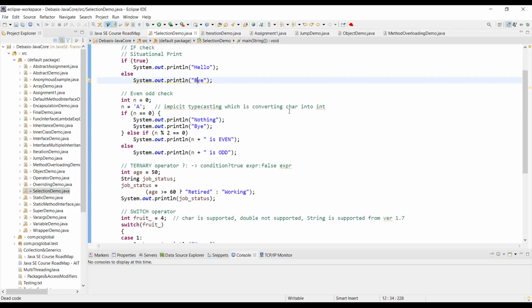We will see now the odd even check, which is very simple and the very basic fundamental of if else. You have an n equal to 0. You have another value called a.